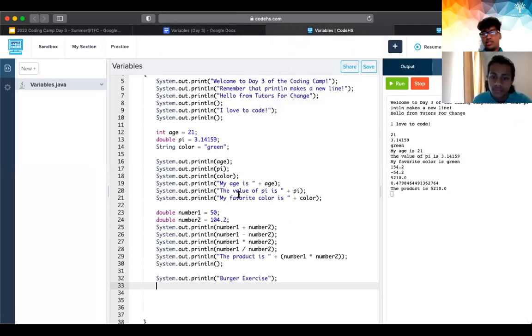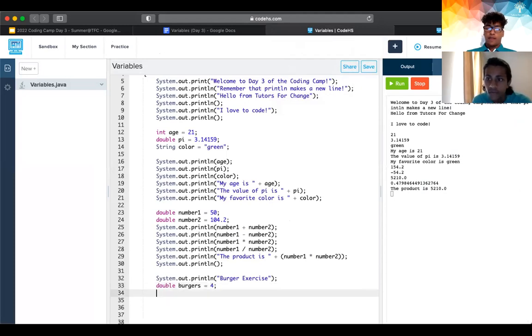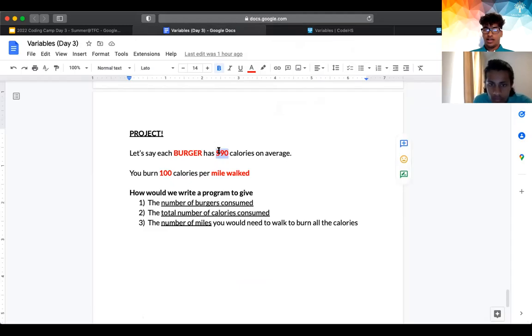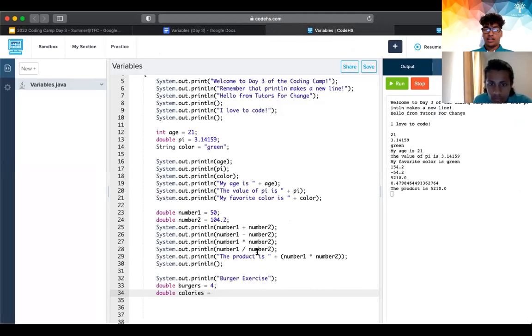So let's create these variables. The first variable, we can just call it double burgers, and this will be how many burgers we ate. For now, let's just give it a random number. Let's pick 4, so we've eaten 4 burgers. And let's create another one, double calories. And how many calories was it? It was 590. So there's 590 calories per burger.